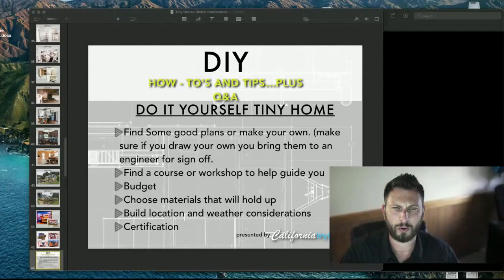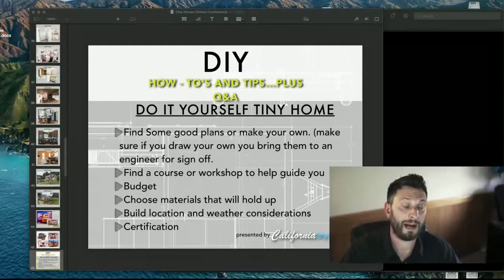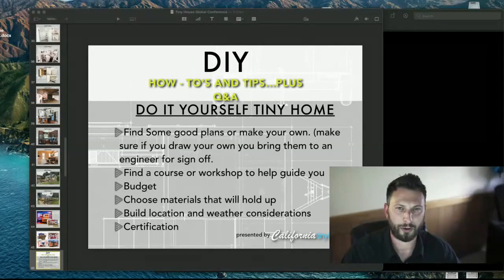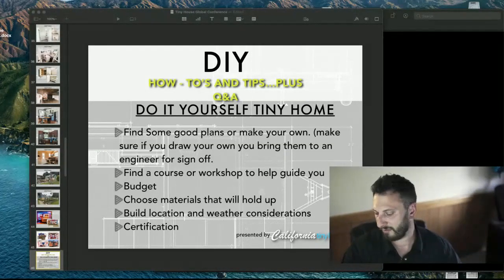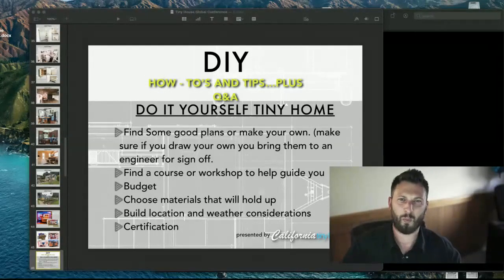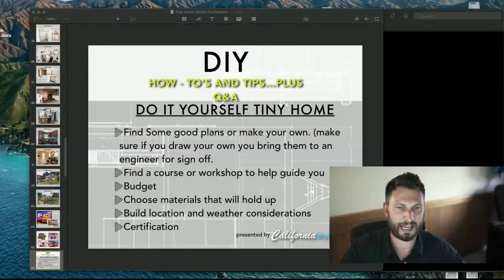Find a course, find a workshop, something to get you going. Even if you already know about construction or you're already a house builder, it might help you get that little bit of information that you need for that extra bit of safety.